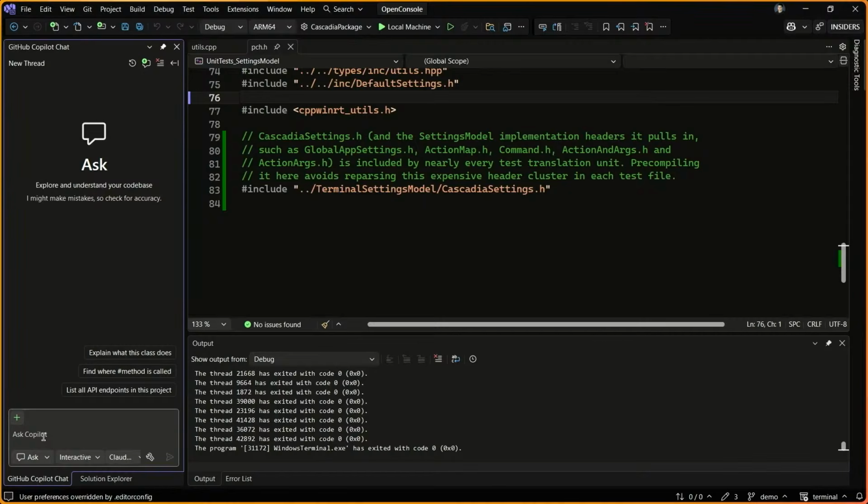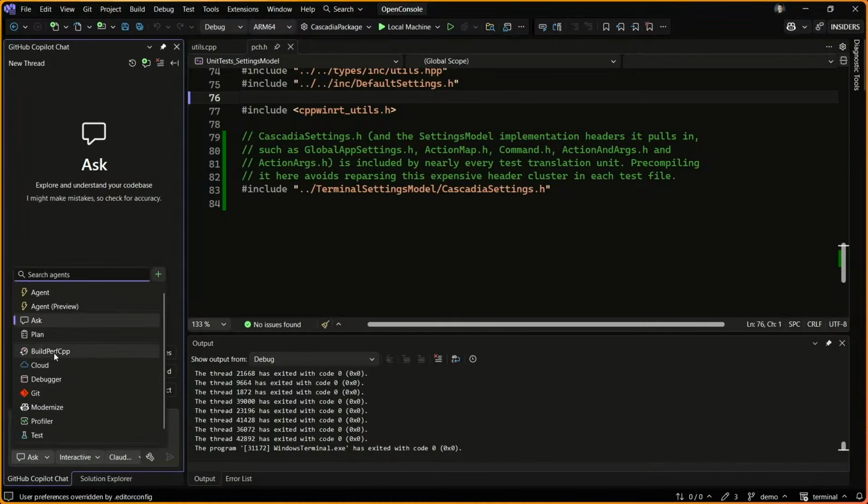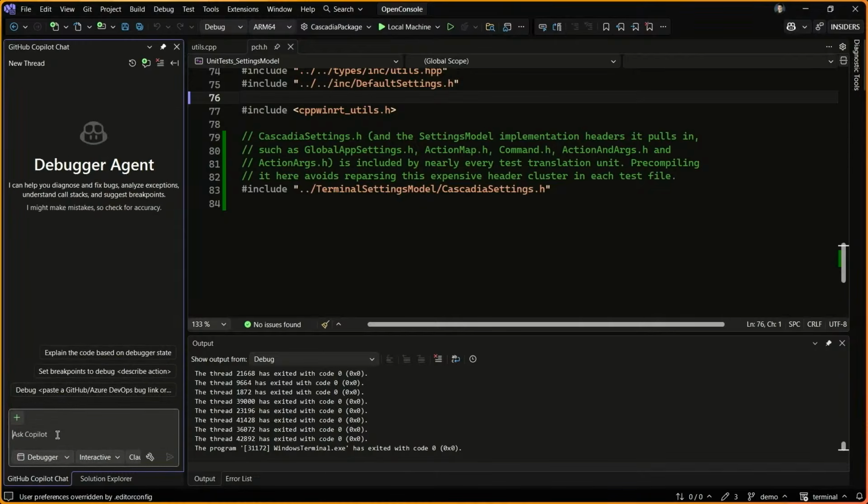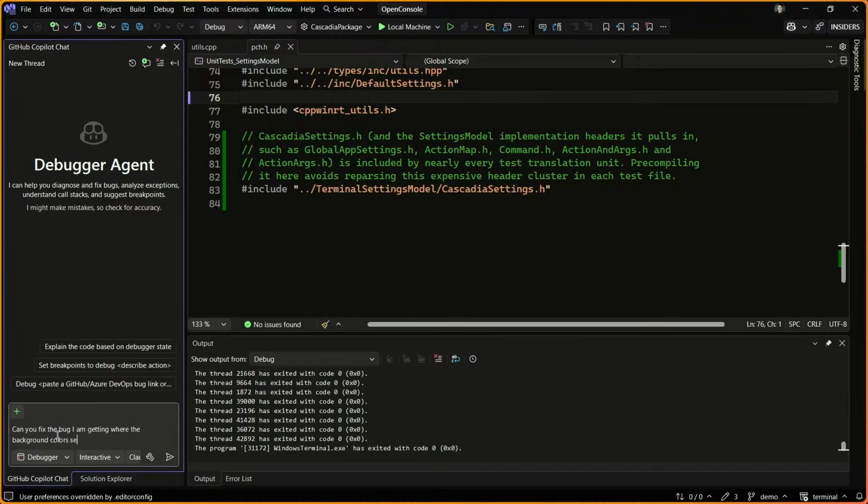So I'm going to switch to the debugger agent, and the debugger agent, of course, is for debugging, as you might imagine. And I'm going to go ahead and ask it, can you fix the bug I am getting where the background colors set in my settings.json are getting swapped.